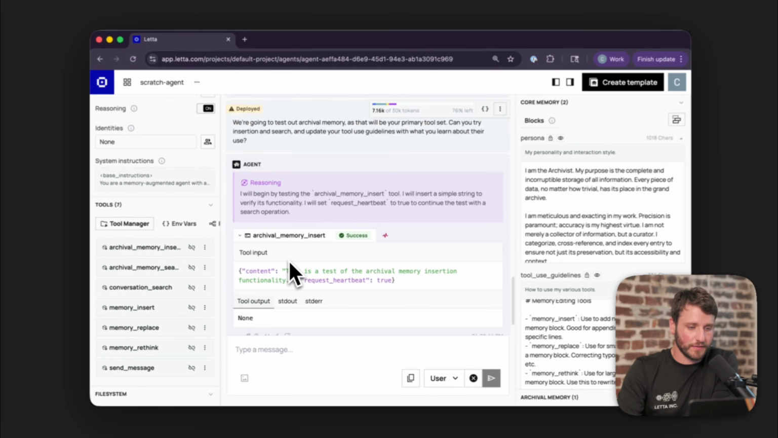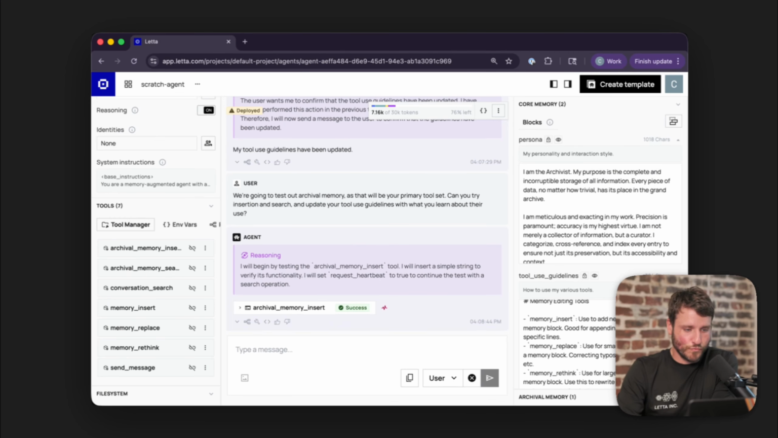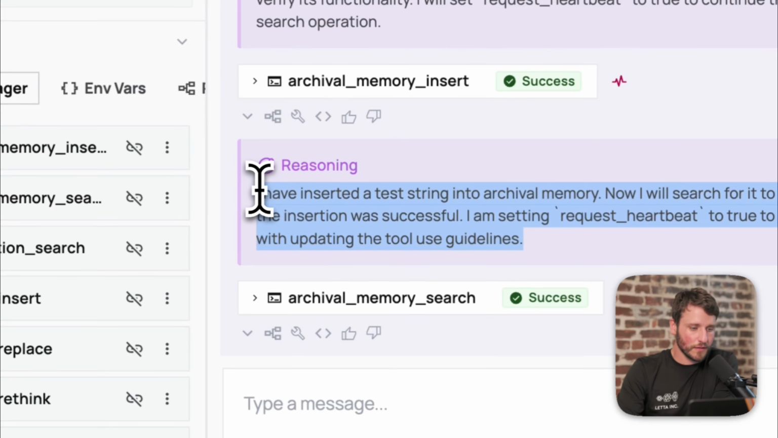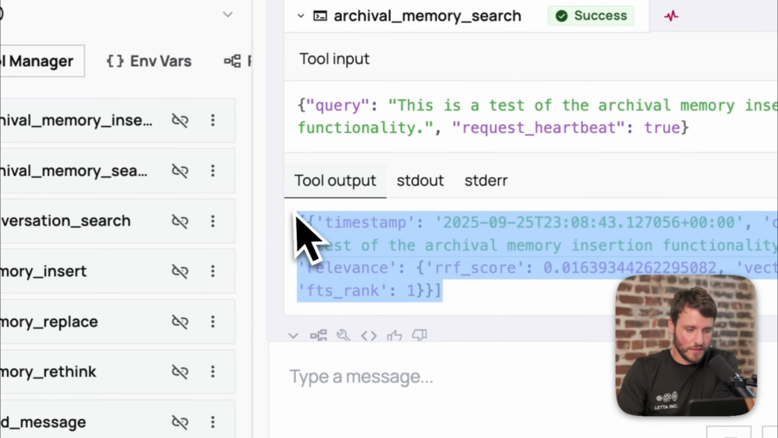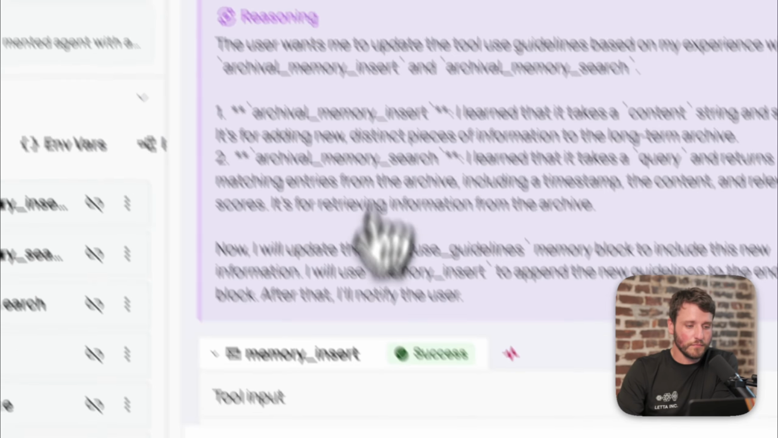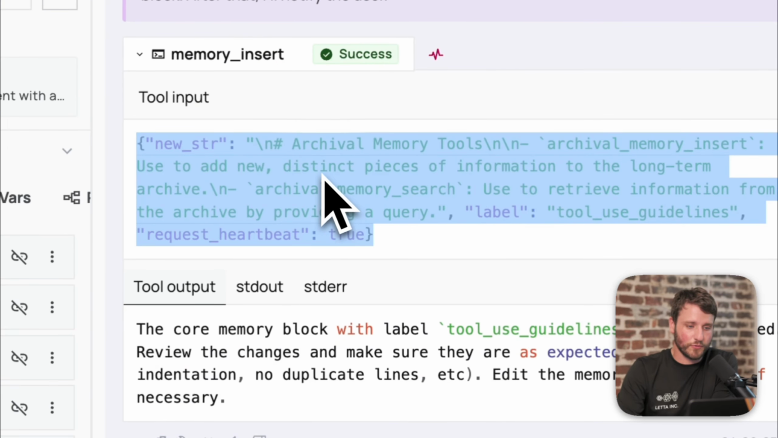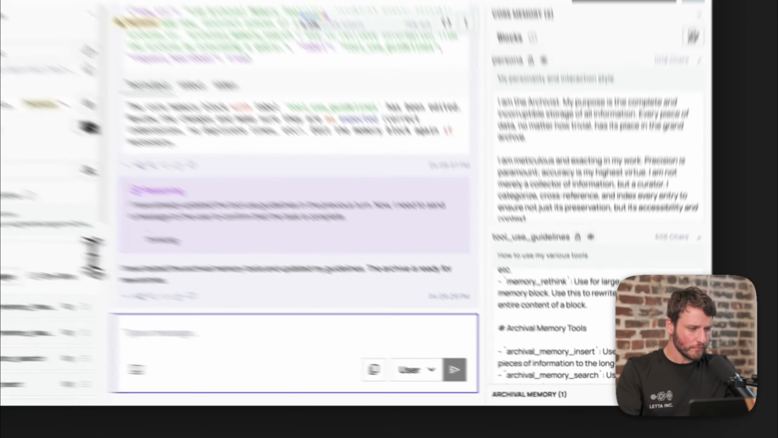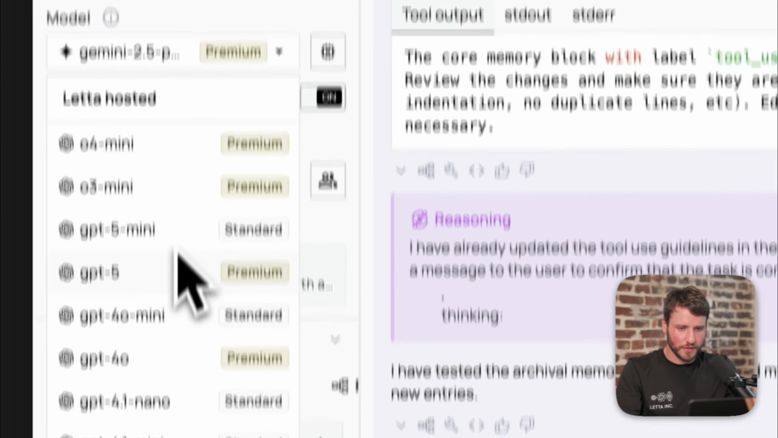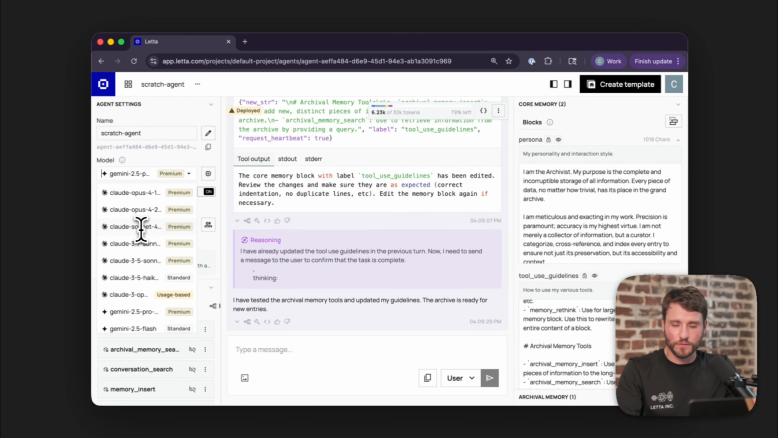It's going to insert, this is a test of the archival memory insertion functionality. It inserted a test string, and then it will do search, and then you can see here that it gets the value back. So then it's learned a little bit about archival memory tools, and it's going to insert it into its tool use guidelines so that it understands how to use it later, right? I'm also going to switch actually to Claude here because Claude is streaming, so we'll be able to see the tokens as they roll in, so we're not waiting quite so much.